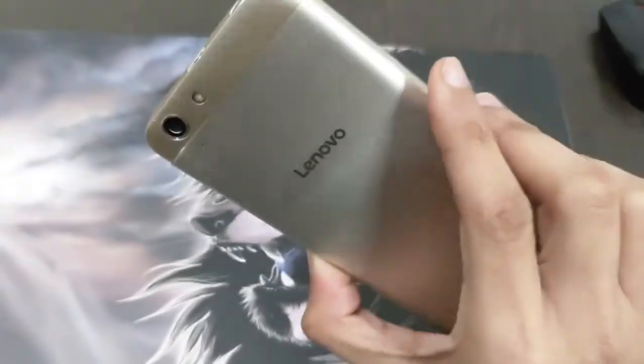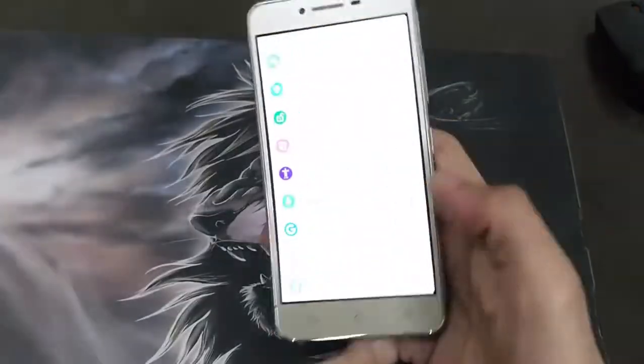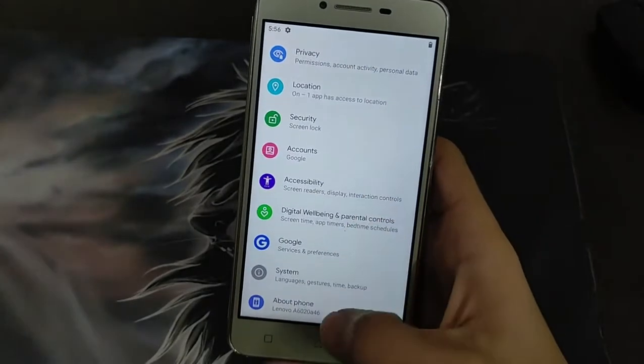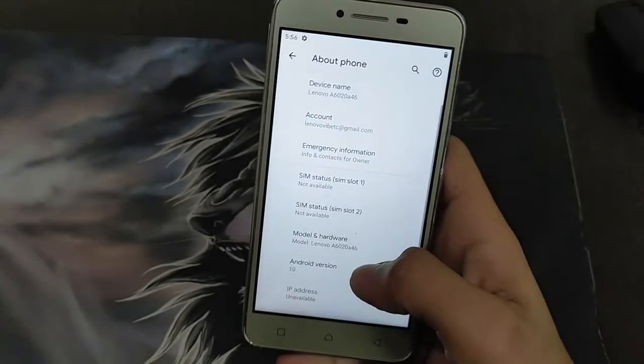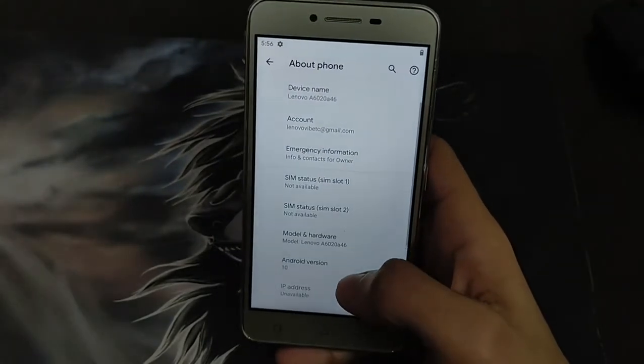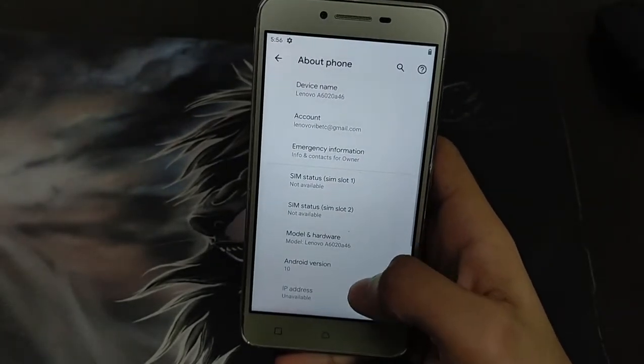In this video I have brought a new custom ROM for Lenovo Vibe K5 Plus. Here you can see this is A6020A46. This is the Plus variant. You can flash this ROM in a Vibe K5 also.